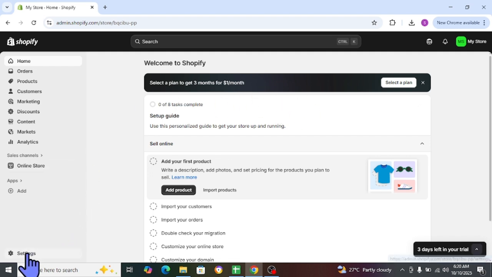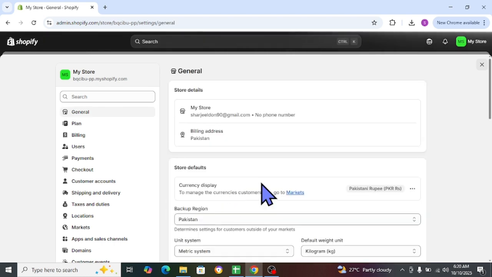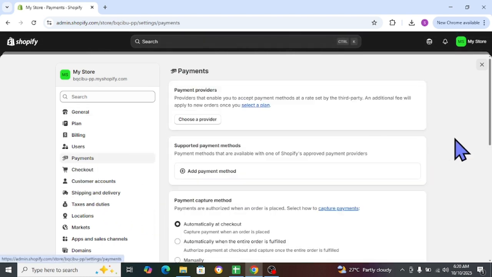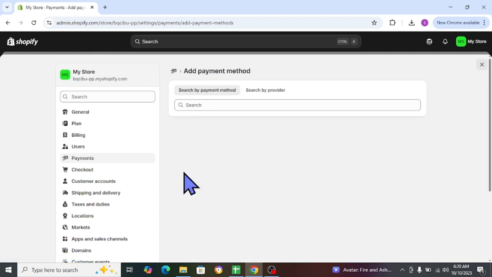So you just have to move to the left bottom corner, where there is the option of settings. This tab. So right now we will move to the payment section. As you can see, there is an option of add payment method. So we will just tap on it to check what payment gateways are available.